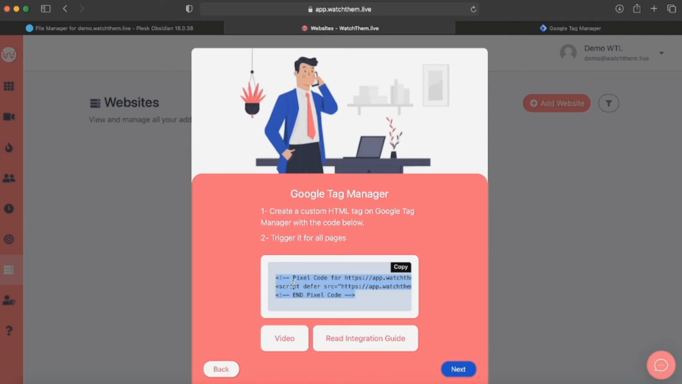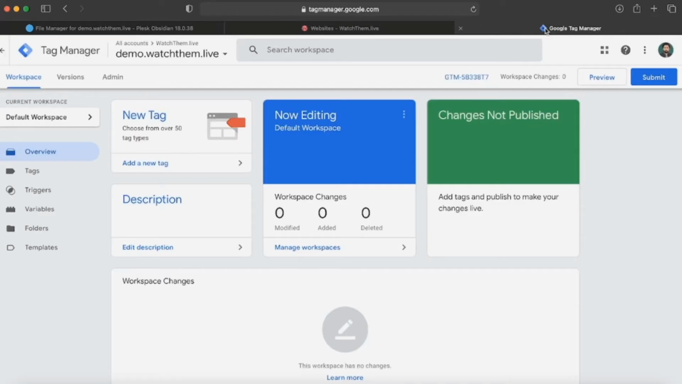So I'm going to first copy this code. You can do it via the copy button up there, or you can just select the code and right click and choose copy. So I will go to Google Tag Manager now.